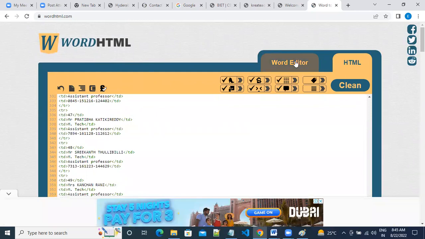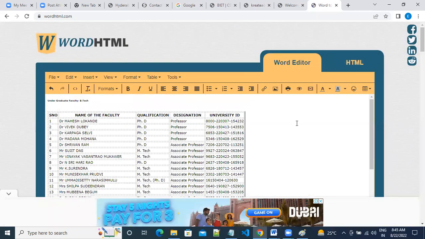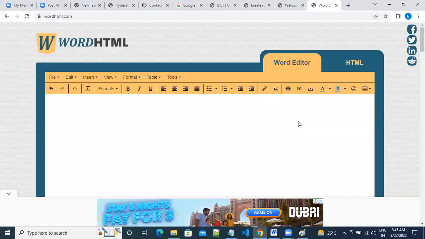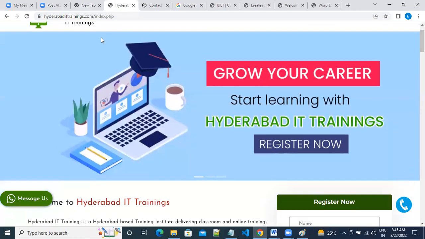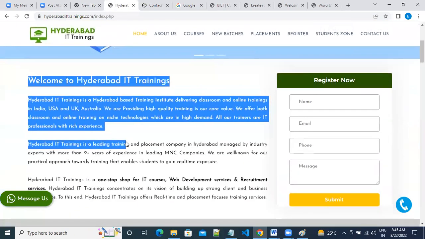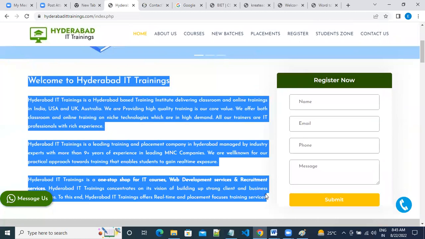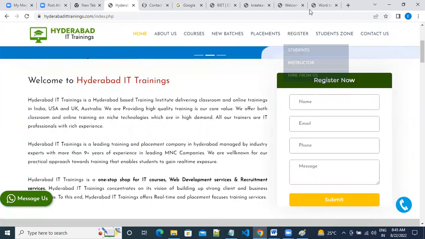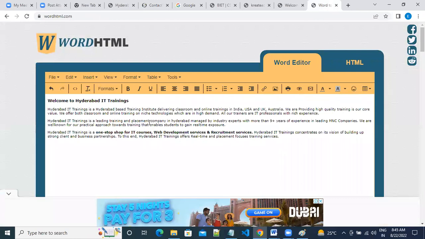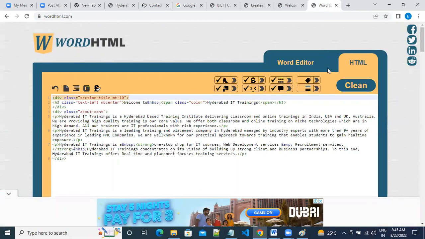So these kinds of tools and techniques we have to know for real-time projects. I don't know any code also. I just want one heading along with a paragraph of content. So I have to copy it and paste it here. If I paste it, are we getting the code or not? We have the code here also. Now I have to copy this one and check whether it is working or not.